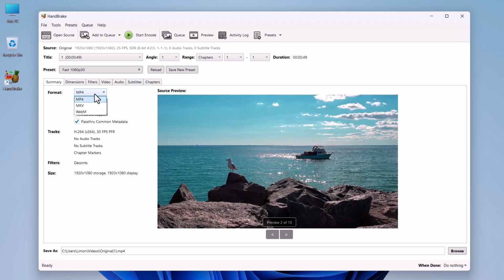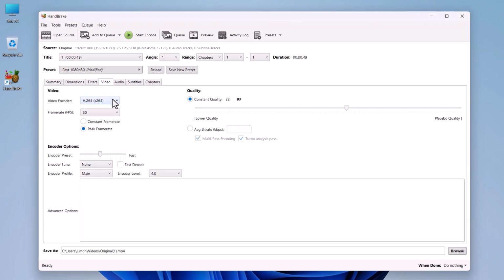In the Format option, select MP4 and check the Web Optimized box. Navigate to the Video tab and set video codec to H.264 for good compression. Ensure framerate is set to Same as Source for consistency. Check the Constant Framerate box. Adjust the constant quality slider to around 20 to 23 for high quality.